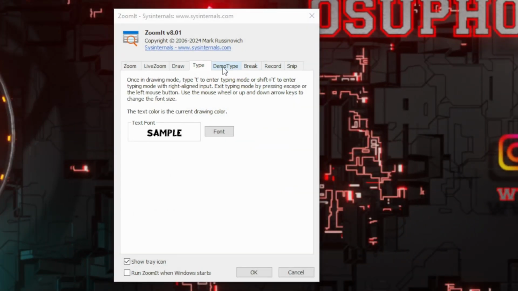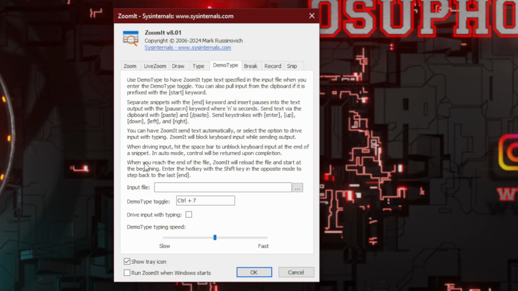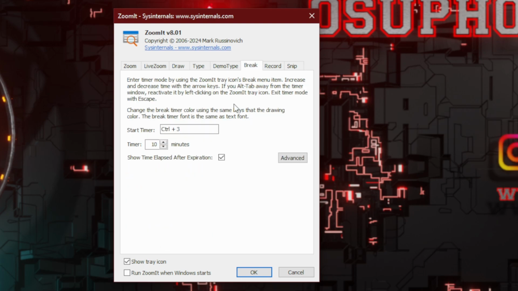There's also a few other things on here. DemoType, which is where you would put in like a video file and basically have typing go along with it. So you can actually record the typing effects as you're watching a video and basically editing it in real time. The break is essentially a timer that will be set on your screen. So if you wanted to count down to something, you can do that.